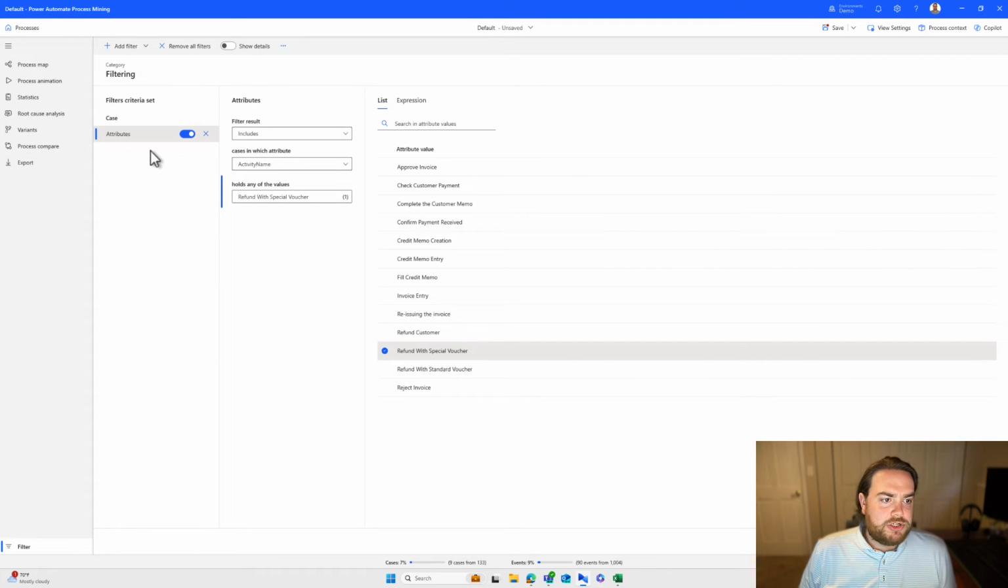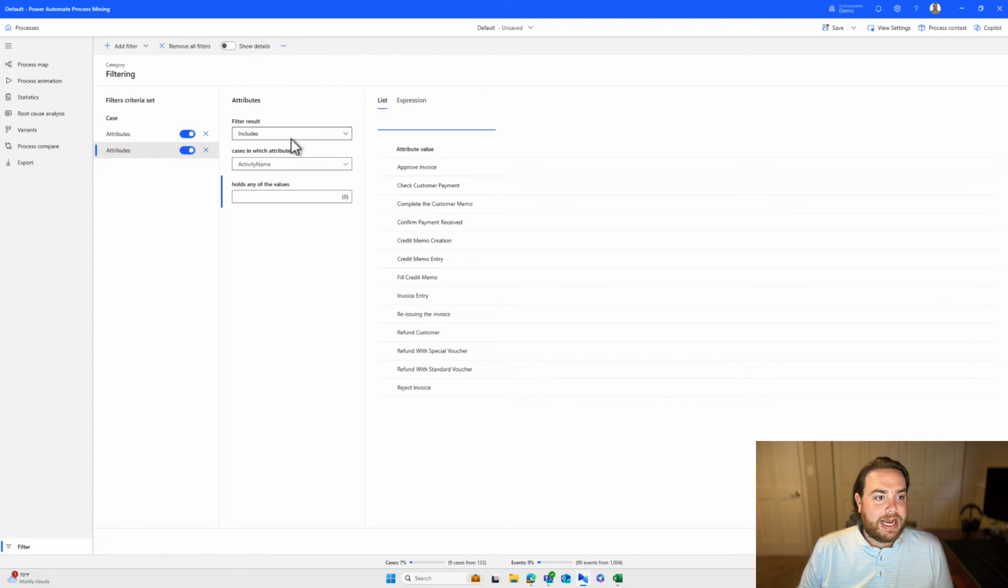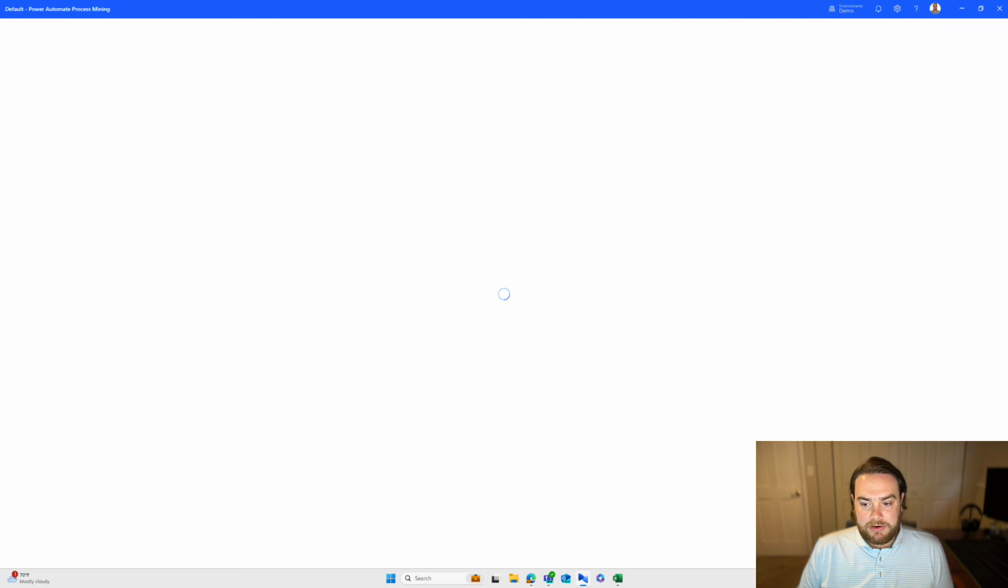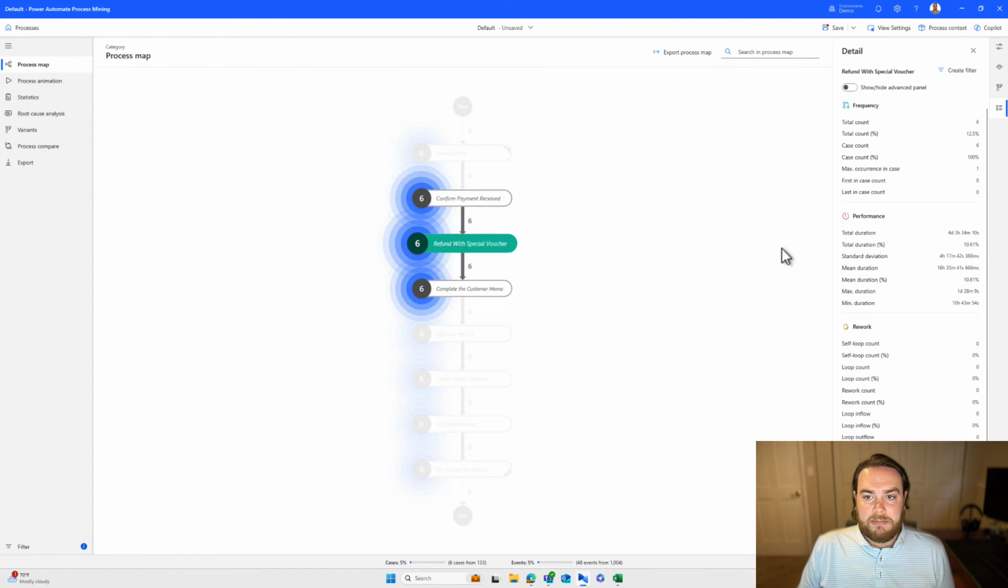You notice that the first attribute that pops up, because of where we started in our process map, is an attribute that the filter result would include refunds with a special voucher. What we want to do now is in the top left here, click this Add Filter button, and under Cases here, we're going to add a second attribute. And we're simply going to filter that based on filters that do not include now. And if we go to the values here, that pops up for us. We're not going to include refunds that include standard vouchers, and we'll hit Apply in the bottom right.